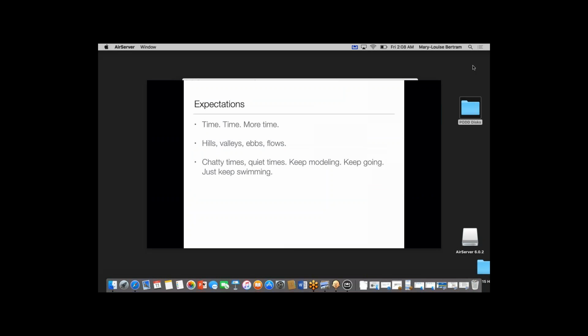There's going to be hills and valleys and ebbs and flows, ups and downs and ins and outs. And there's going to be chatty times for your child and quiet times. There's going to be chatty times and quiet times for you too in your modelling. Keep modelling, keep going. Just keep telling yourself, just keep swimming.